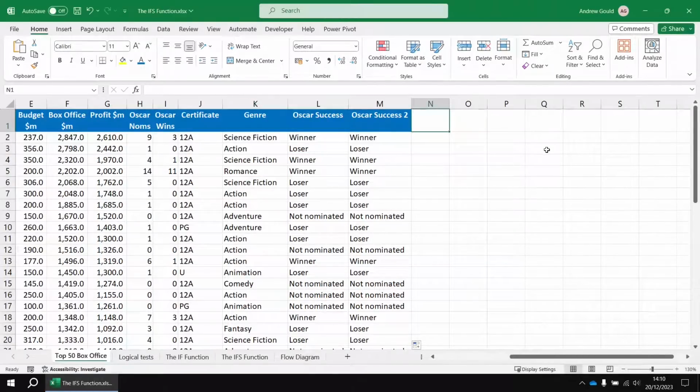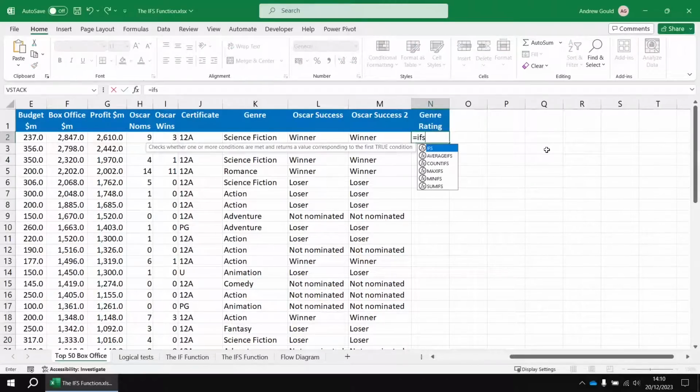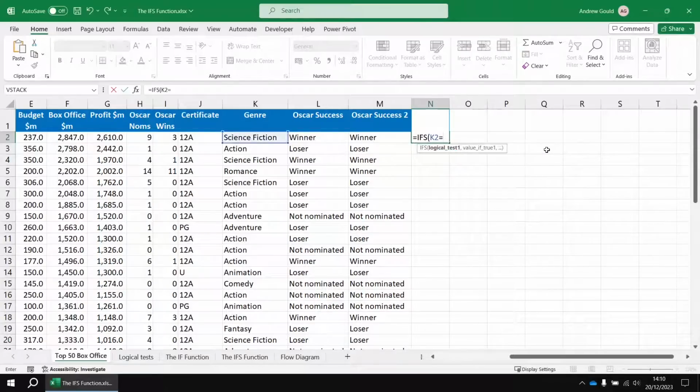So in column N, I'm going to create a column called Genre Rating. And then in cell N2, I'm going to say equals IFS. My first logical test is going to check K2 equals science fiction. When you're comparing strings like this, it's not case sensitive, but I'm going to match case anyway. If that's true, then I want to return the word best. Then a comma, and then I can move to the second logical test, where I check if K2 equals romance. And if so, then that's going to return the value worst.